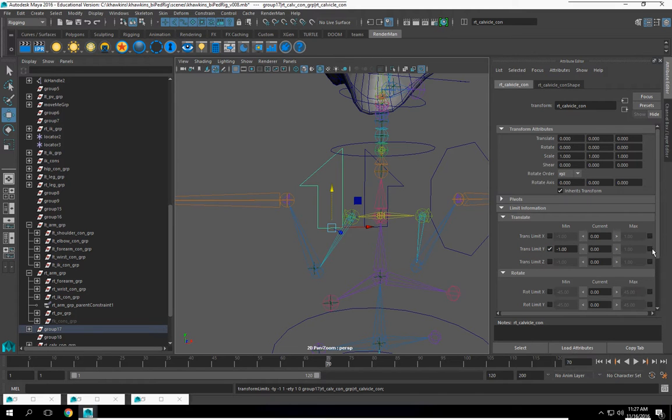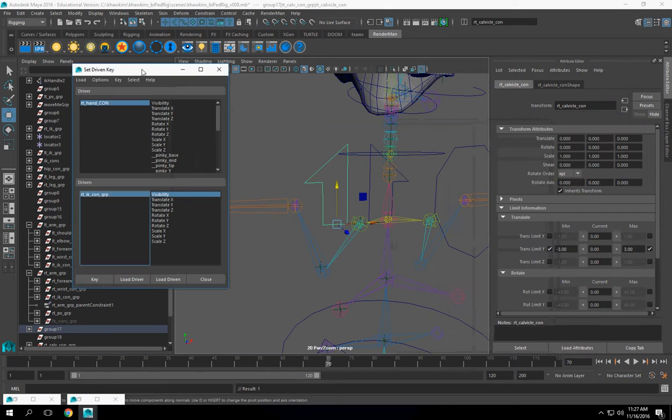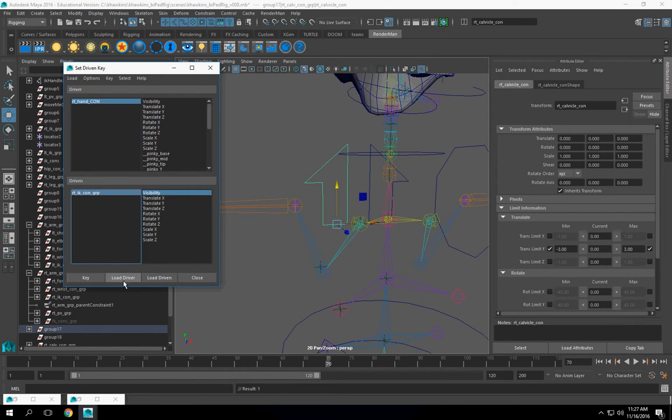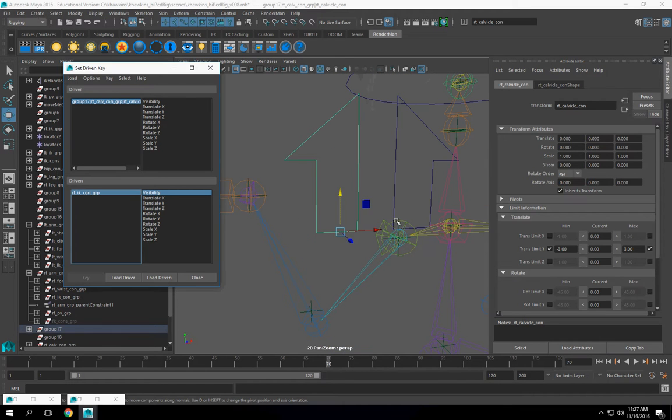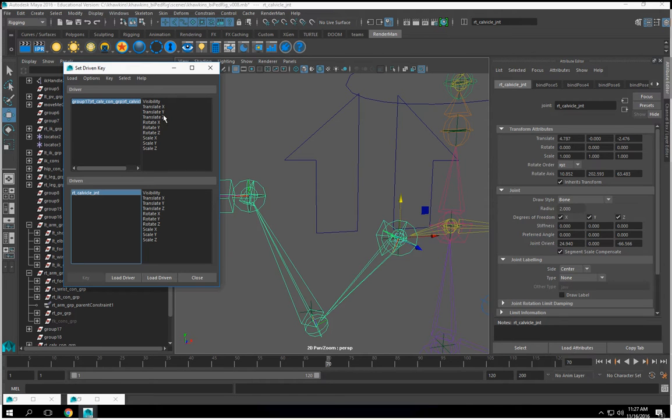And here, that's 1 and 1. Let's say we do negative 3 and positive 3. And that's sufficient. We can always do more if we want later. So I'm going to select this. We're going to do a set driven key again. I already have that up. And we're going to load our driver. And then this joint right here is my driven. And this is going to be translate Y, rotate Z.